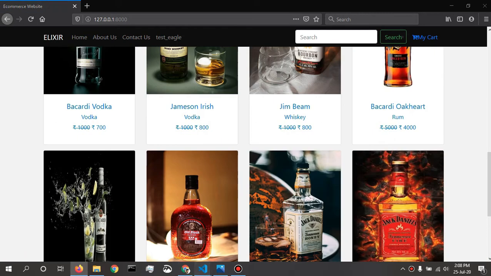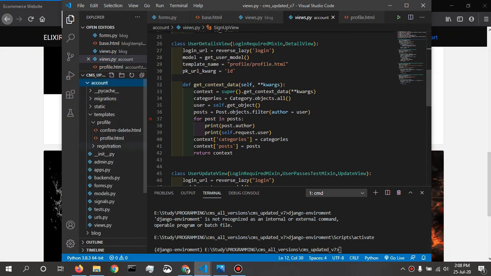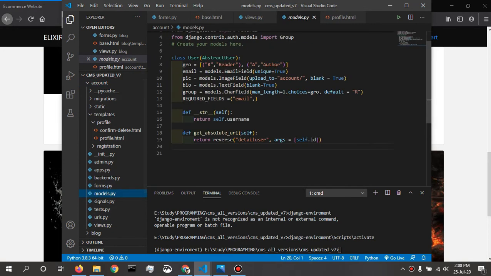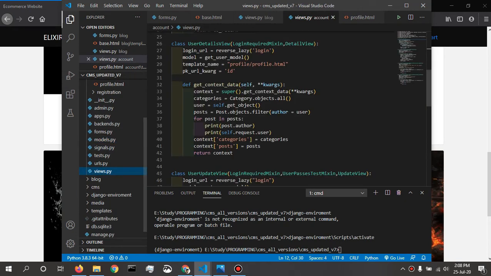Now there are things like the login part in the account, you can see in the models. Here we are creating our own user model, but we are inheriting it from the abstract user. And here we have to mention some required fields. By default, first name and last name are already required fields, so we don't even have to mention them. And the admin panel is configured accordingly, and same for views.py.